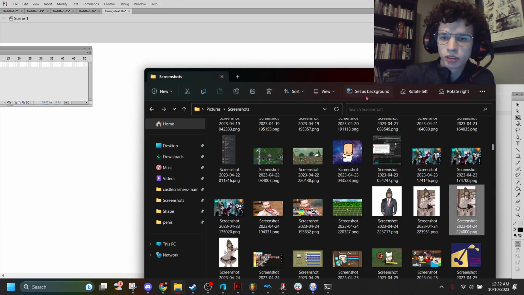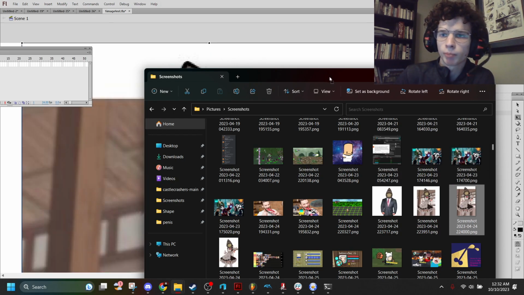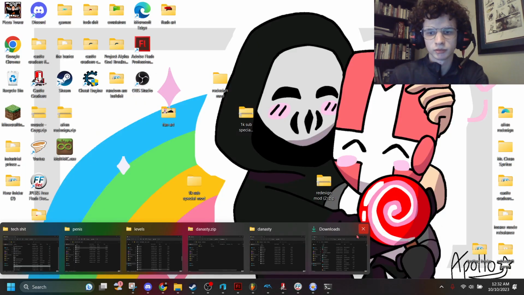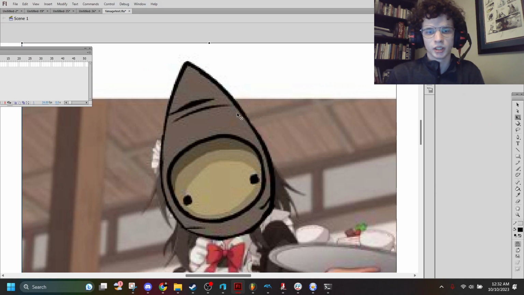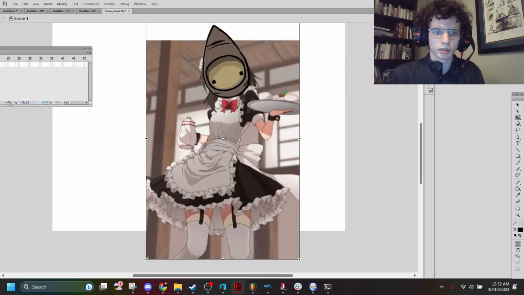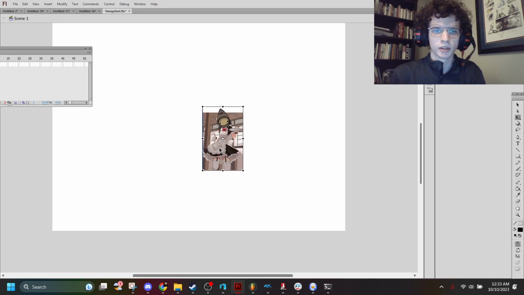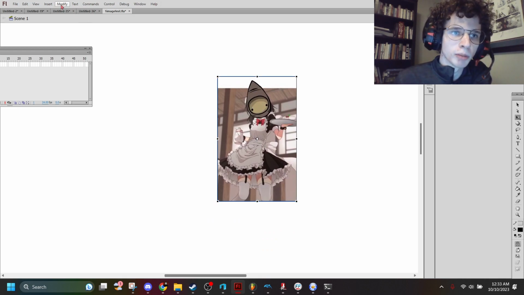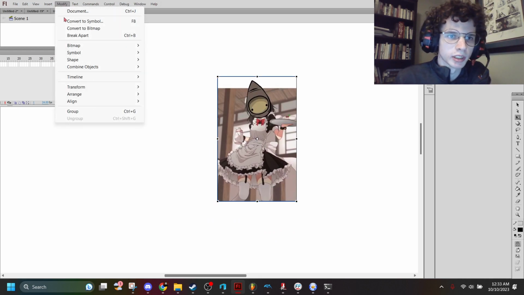So you're gonna go to your screenshots or whatever in Flash, and you're gonna drop your image down right here. Any day now. And then you're gonna shrink it down, as you do. And then what you're gonna want to do now is keep it selected and go up to modify at the top here. And then you're gonna go to bitmap, trace bitmap.